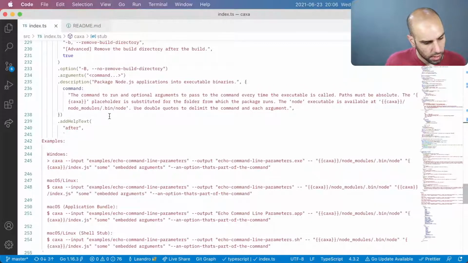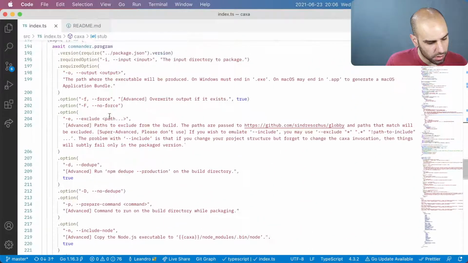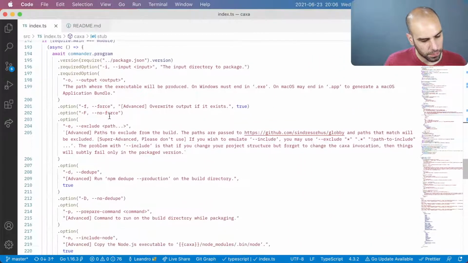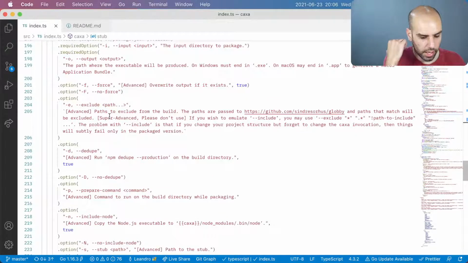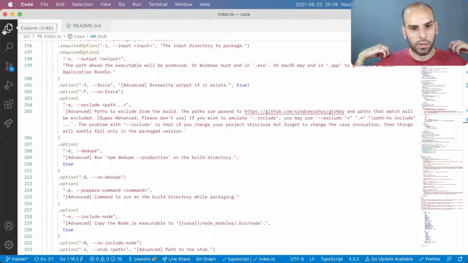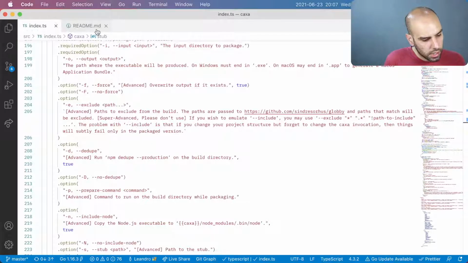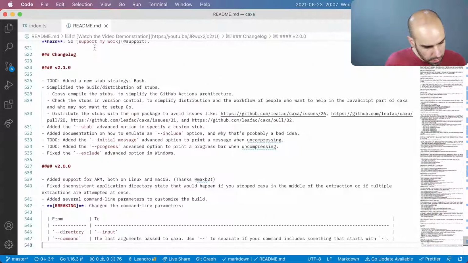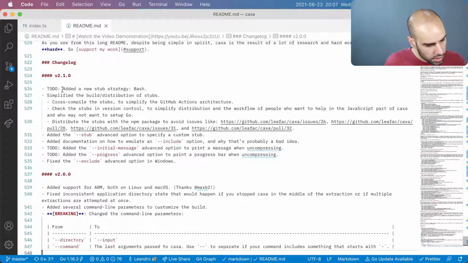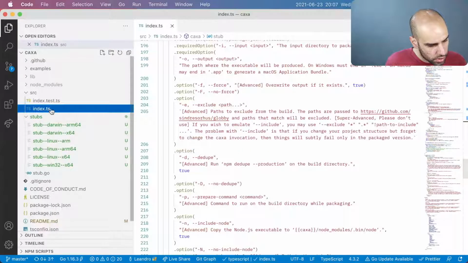No. There are many command line parameters that don't really apply to this stub, and I'm not going to bother with this. I'm just going to let all the command line parameters be ignored. Is there something in the README that we have to update? Did I remember to mention all of these? Yeah, added a new stub strategy bash. So I can remove this to do, and I will write a test for this real quick.